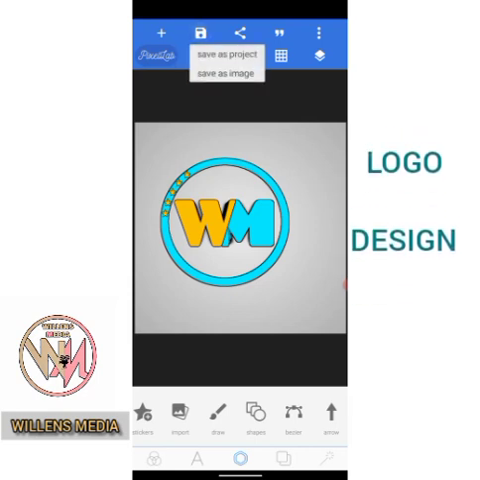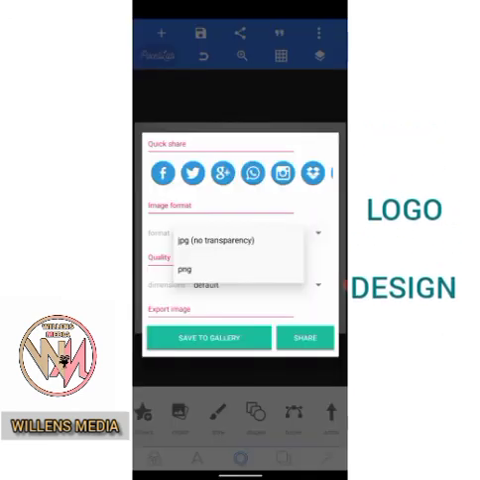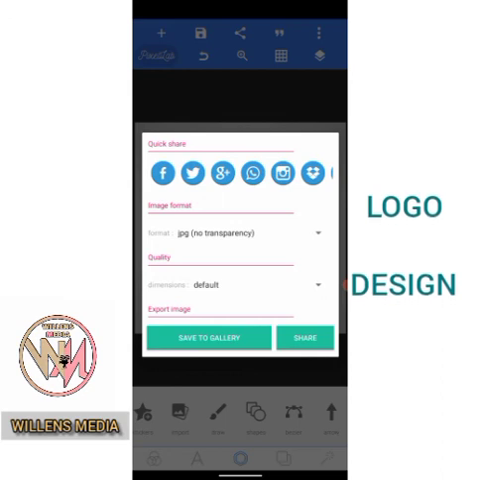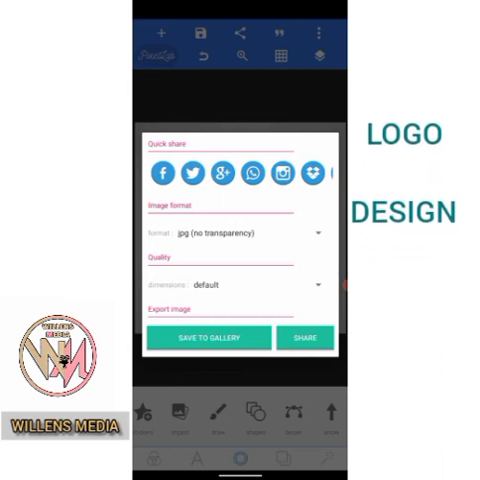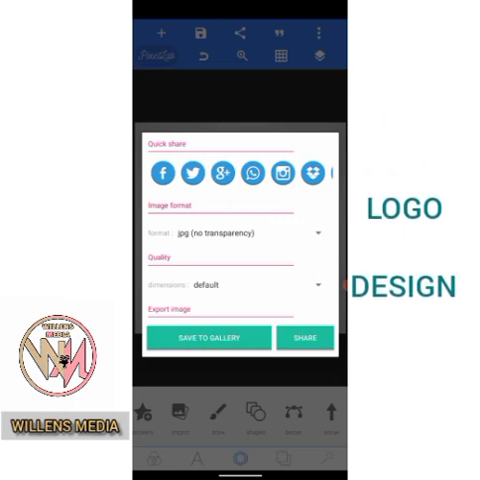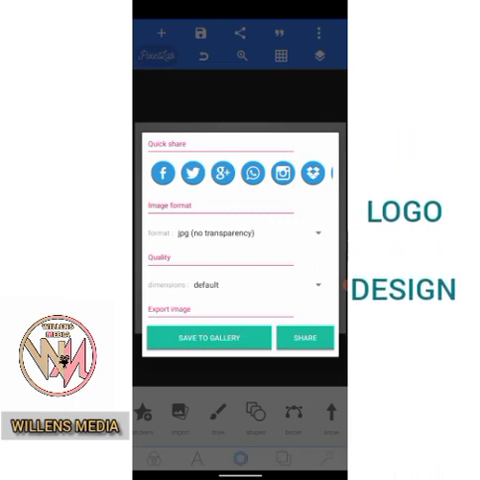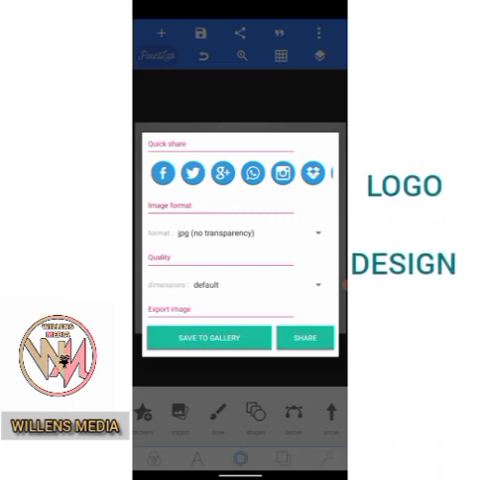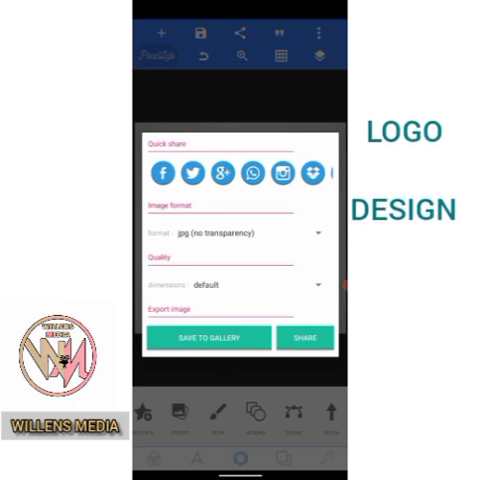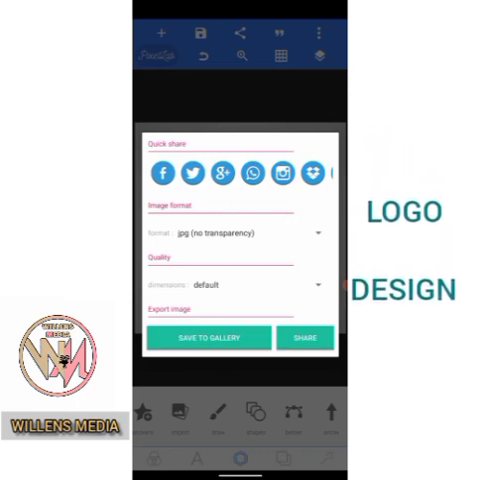But save as image, you are saving your job as JPEG or PNG. If you are going to save it as JPEG or PNG, that means you will not be able to work on the logo anymore. It will be saved as JPEG. Then you can use it for your adverts on WhatsApp, Facebook, Instagram, and so on.